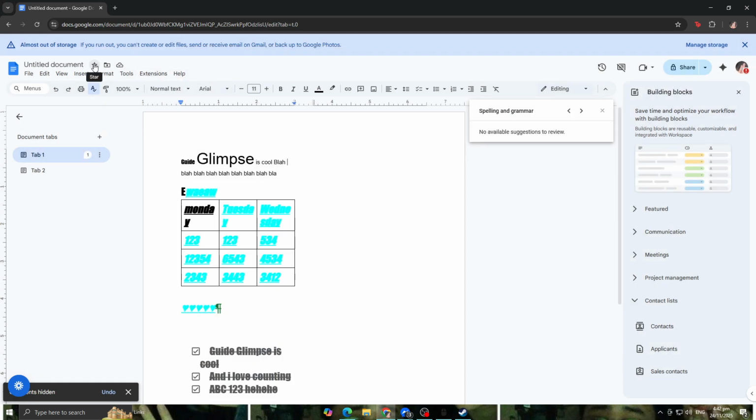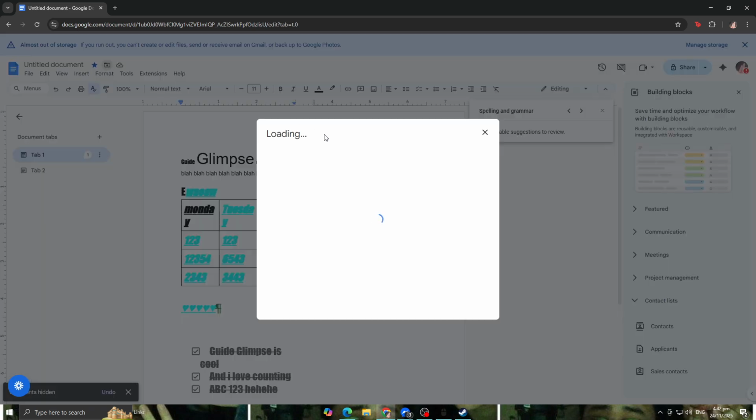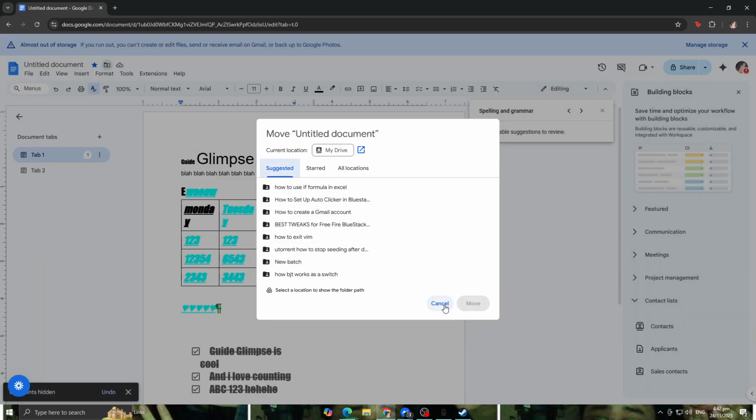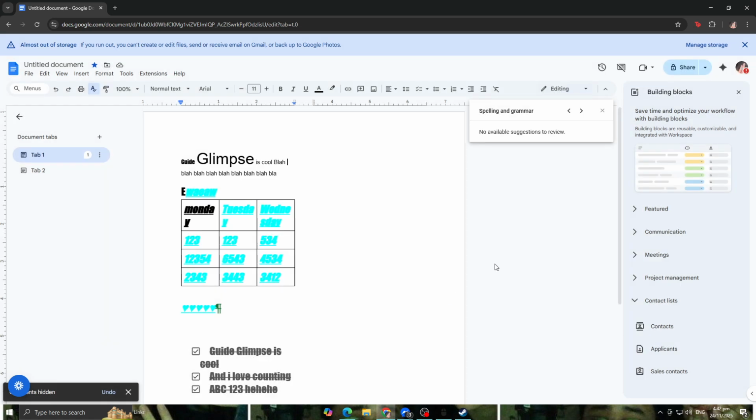Here we have the favorite star icon. We'll put the star whenever we open your Google Docs. It will be in favorites, and here we can move it. So this one right here, we can move it because it is in Google Docs. When you click on that, you can move it anywhere right there. Then there you go, guys.